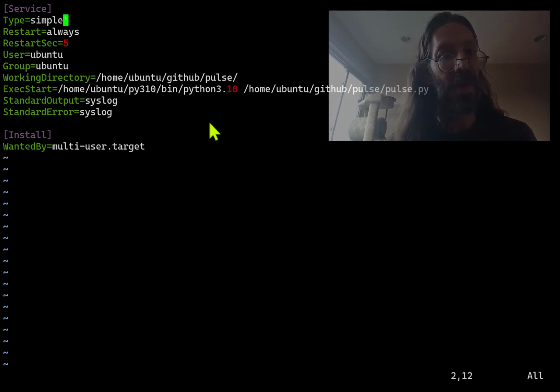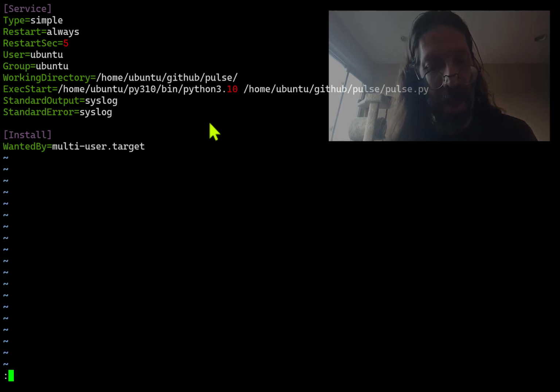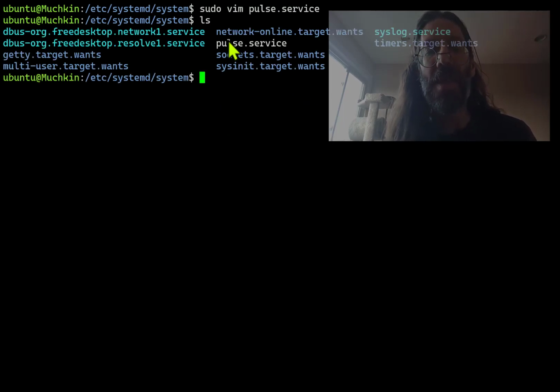See there, I saved it. And because I have sysadmin privilege, by doing it with sudo, I actually did save it. So that file is actually there in that location. If I ls now, you will see my freshly created pulse.service.